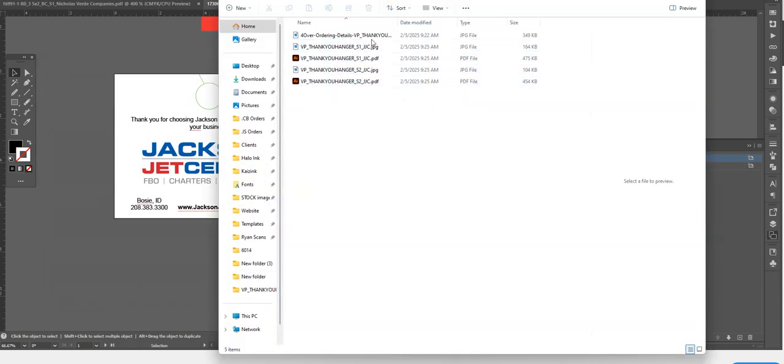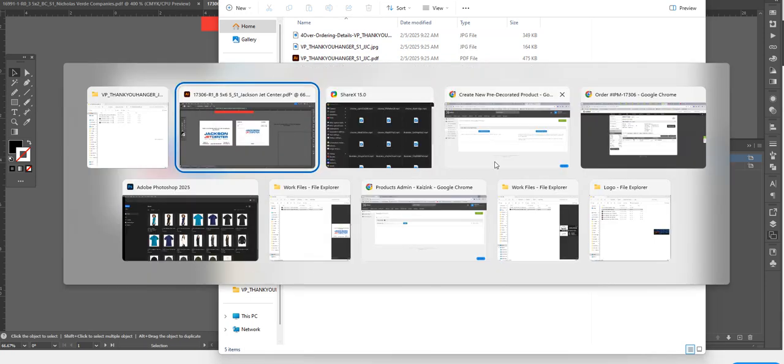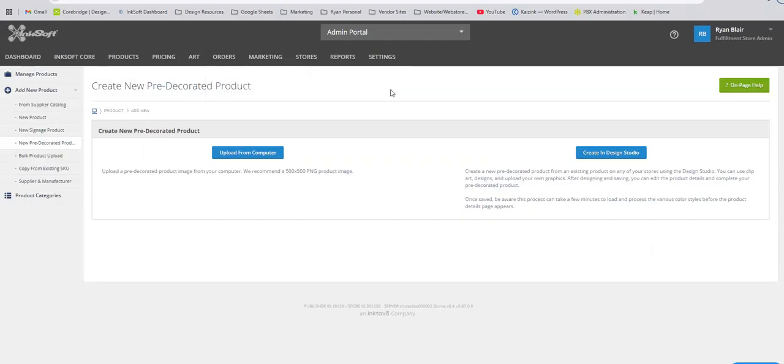The other thing to note is that I screenshotted the details on 4over, which is where we're vending these products to, for the exact specs, as well as the price, and there's a reference order in there, just because that information won't carry over. So now we're going to go to InkSoft, and we're going to create a new product, add new product, new pre-decorated product, and then upload from a computer.